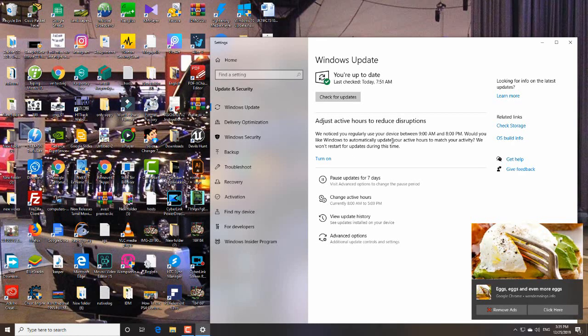We notice you regularly use this device between 9 a.m. and 8 p.m. Would you like Windows to automatically update? It's normal. Your update, yes, Windows Update.